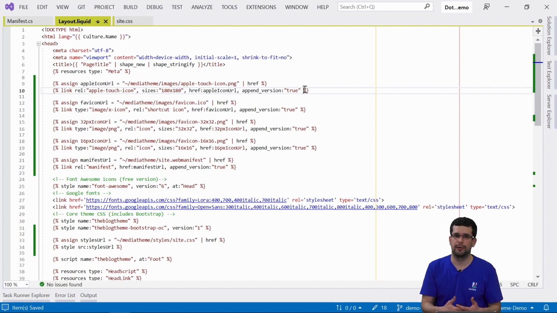What this means is that if you change these files, the users taking a look at your site will immediately see the changes, because Orchard will recognize that the files were updated and includes a query string parameter when including the files that changed as well.